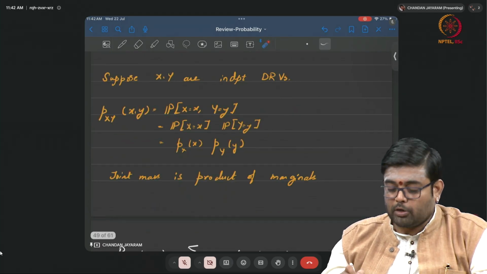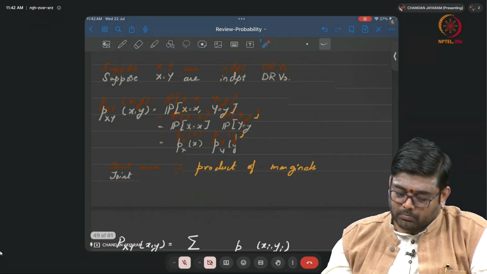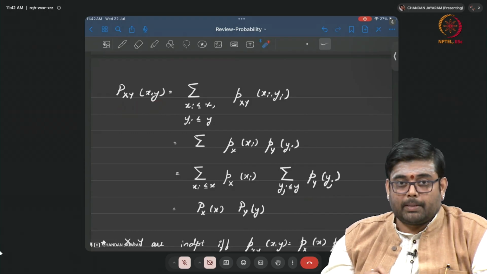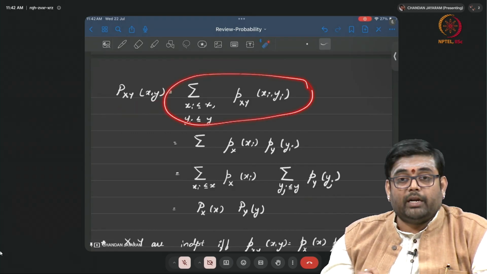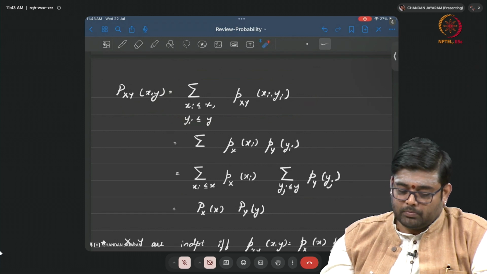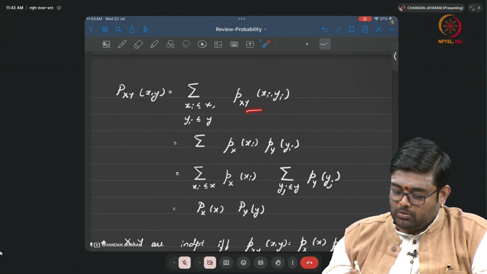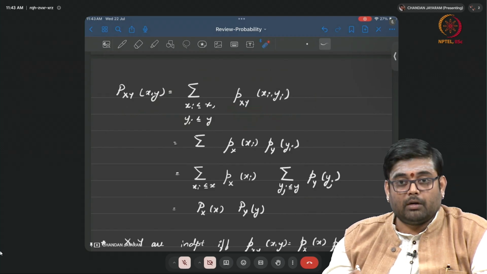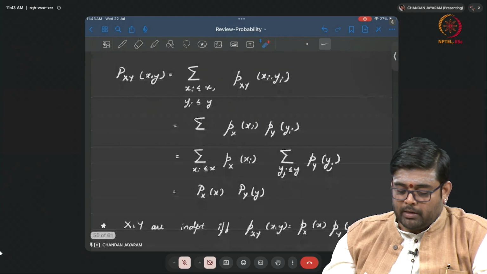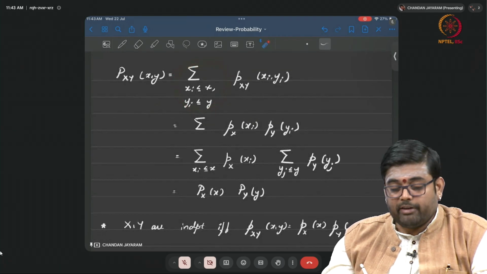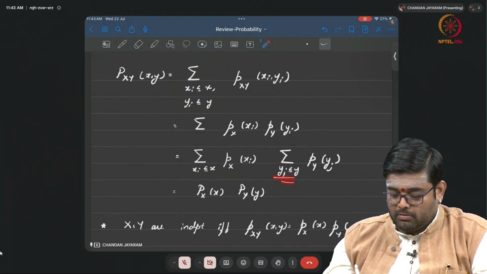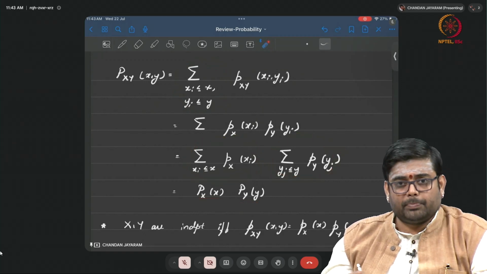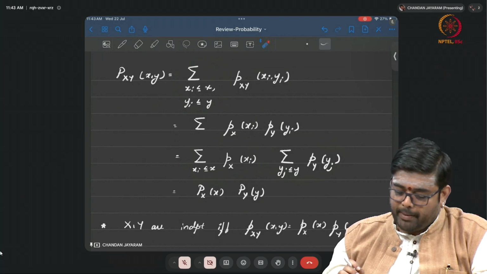Joint mass is the product of the marginals. Now similarly, let us take X and Y as discrete random variables. This is how we have defined the joint distribution. Now if this is the case, the joint mass can be decomposed into the product of marginals. Then you can split this summation into the valid values of X and the valid values of Y, and we get the individual marginals.